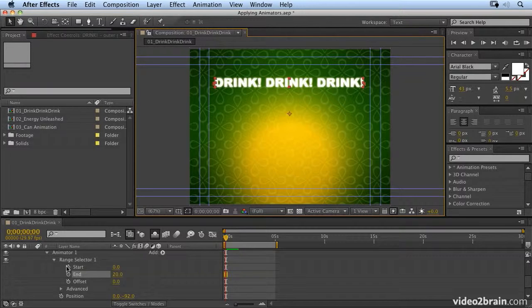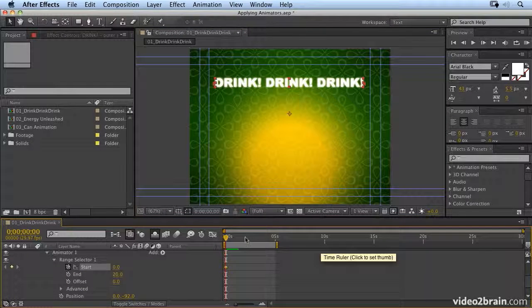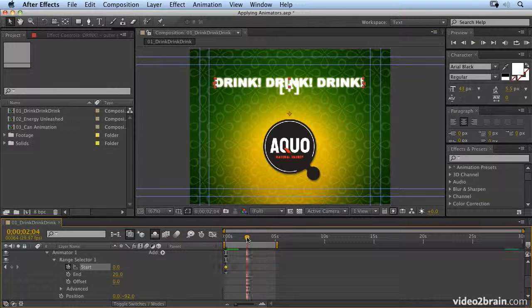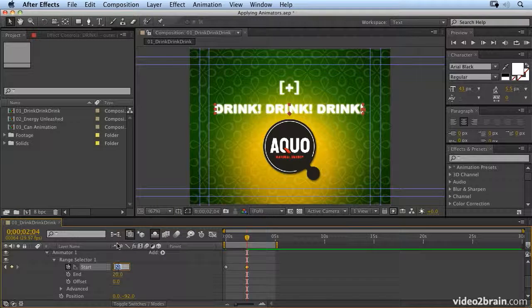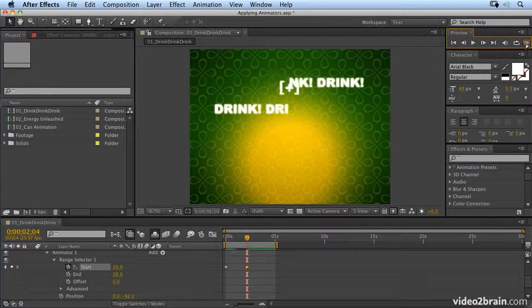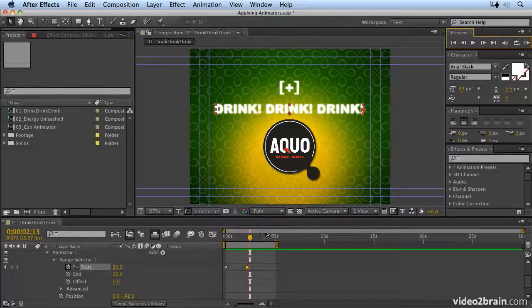And then let's set a keyframe for the start value. Then we move to where we want the animation to end, and we just drag that start value out to the end so that both values are the same, a value of 20. And if we run preview that, we should now have our letters dropping down one at a time, which is a really nice effect.